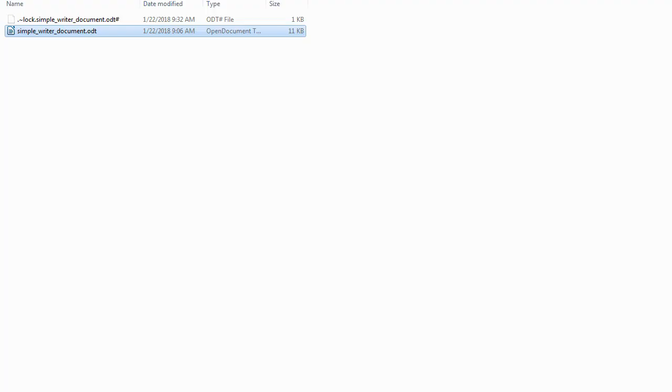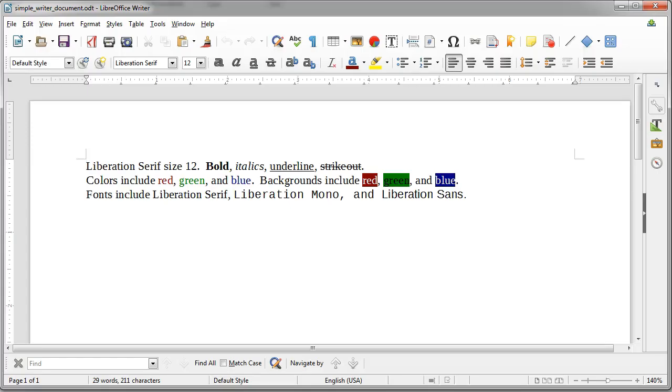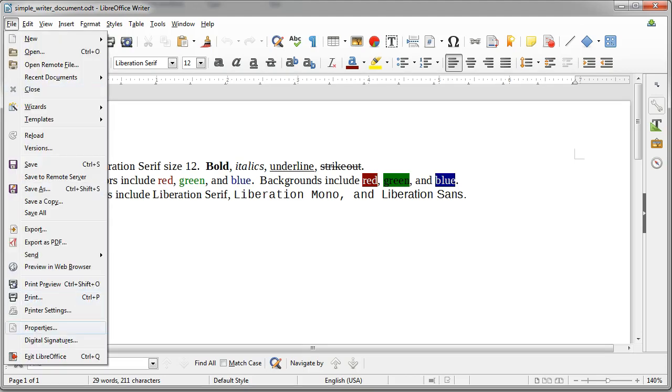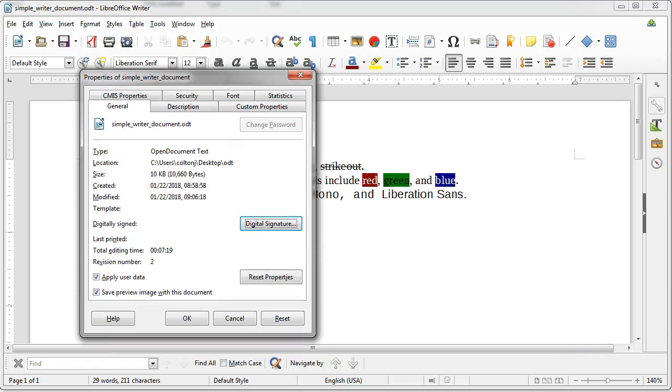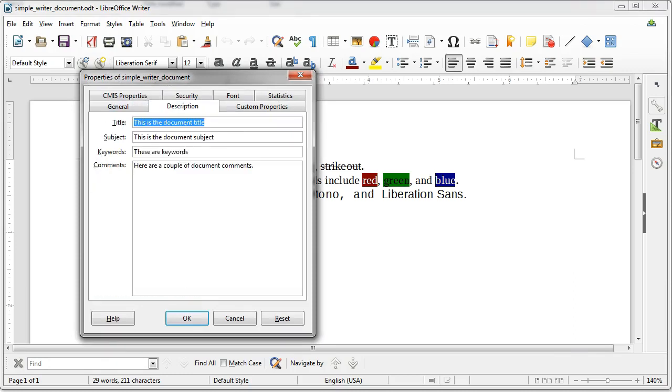So I have this ODT document right here in place, and it's currently open. Basically, I just listed a few different things. I put bold, italics, underline, strikeout, red, green, blue, and then I put some backgrounds right here, so that you could see what things look like. You can also look at the properties right here, and you can look at these descriptions I put in here. So title, subject, keywords, lots of things. So you can see how this all works and how it looks.